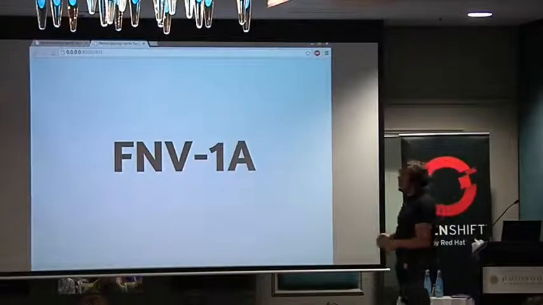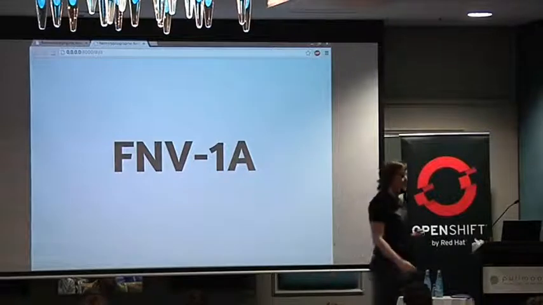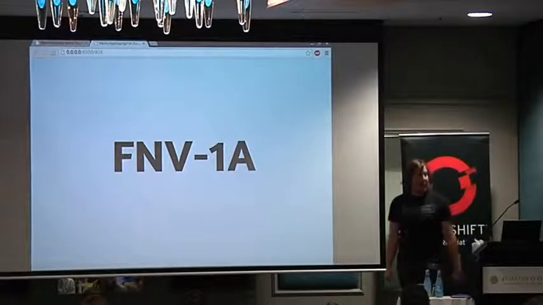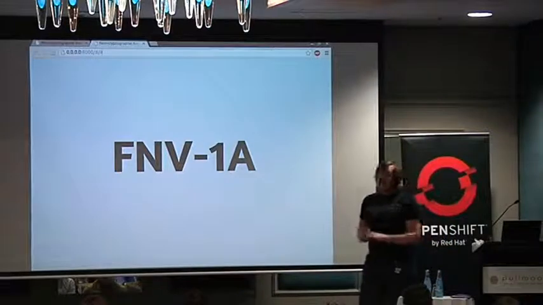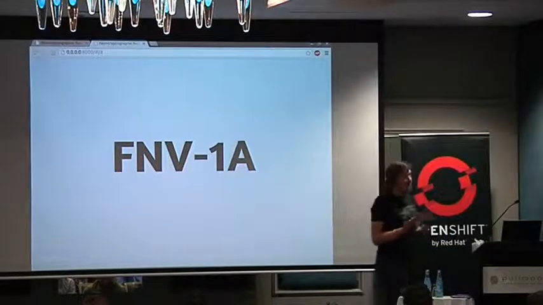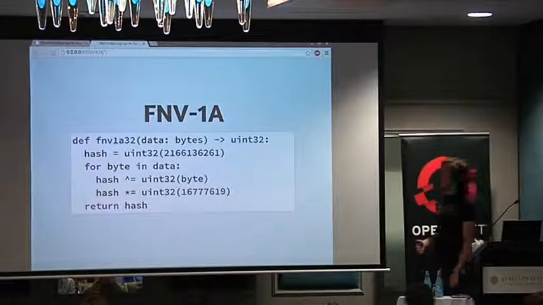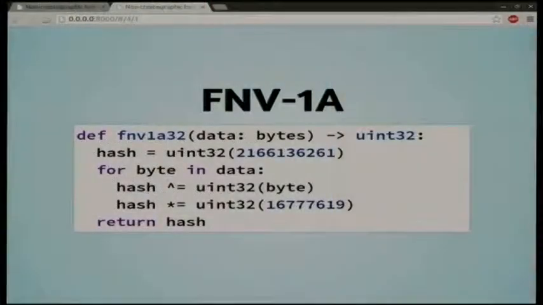So let's walk through an example. FNV1A is a venerable hash function at this point. It's 24 years old. It was created by Glenn Fowler, Landon Curt Noll, and Kiem-Phong Vo in 1991. It's been improved a couple of times since. It's still in wide use today, and one of the reasons why it's in wide use today is that that's the entirety of the implementation. It's a very, very simple hash function.